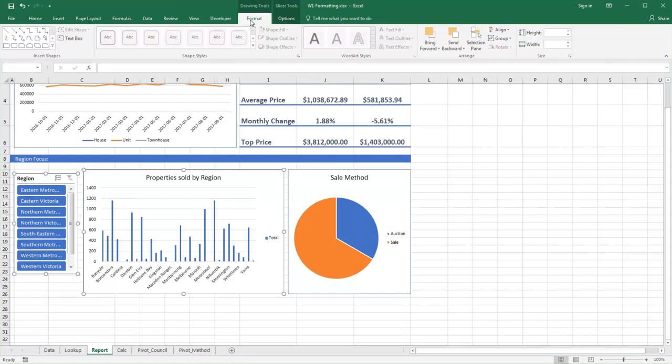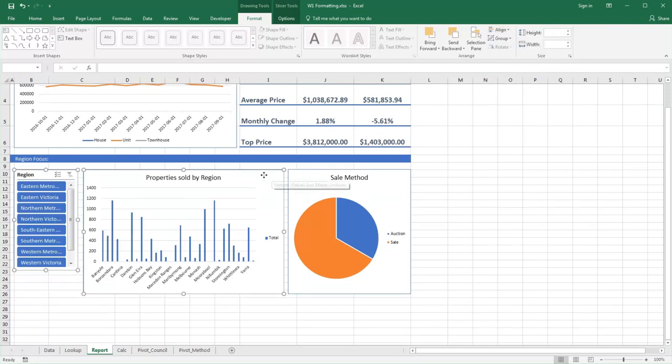on my Drawing Tools Format tab, I have the option to align my graphics. And this is quite a nice way of getting things lined up perfectly. So I'm going to choose Align Top. And now with very little effort, I have all my graphics the same size and nicely aligned, and that definitely aids with readability.